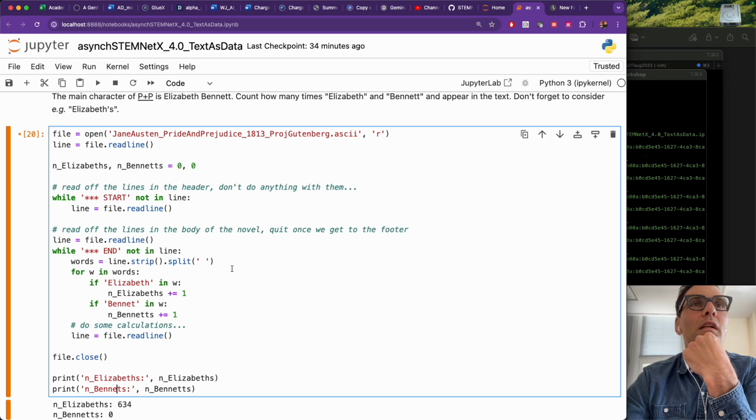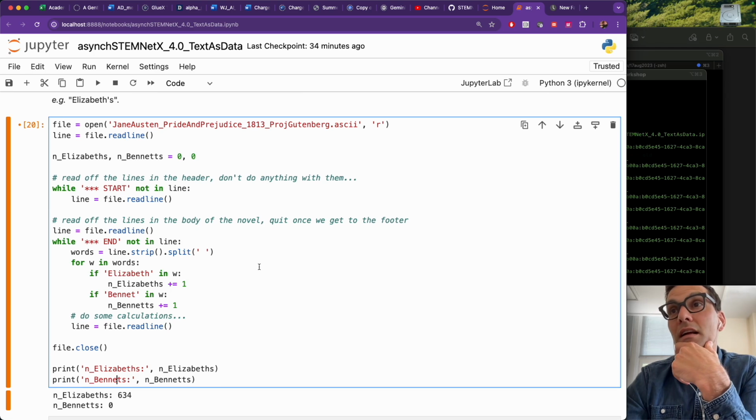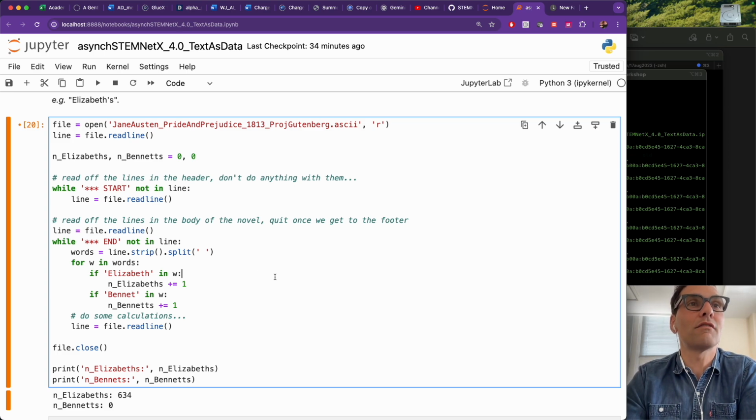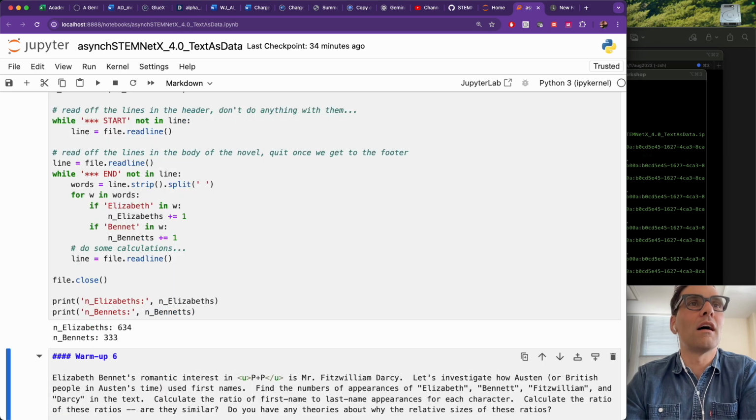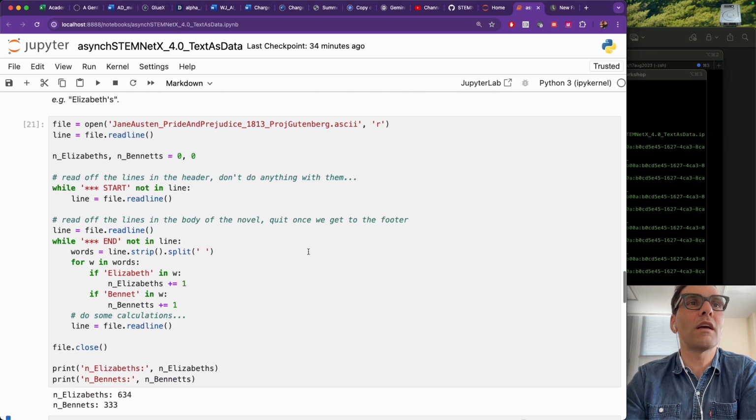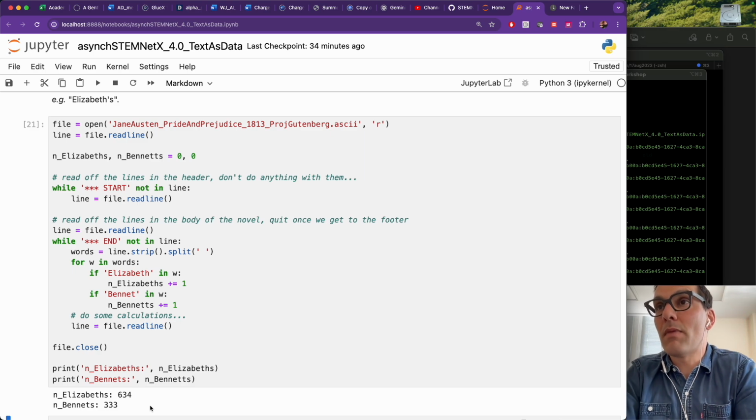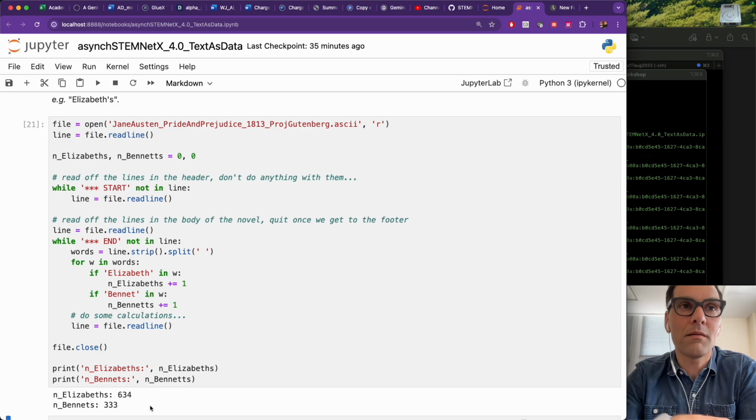Now this is an example of the code running. It's not throwing a runtime error. It's just not doing what I thought it would do because I didn't understand my data well enough. So this is a good example of how to do a debug process. Okay, there we go. So the number of Elizabeths, 634, and number of Bennetts, 333. So we should assume that there are some other characters in the novel that have the last name Bennett too. They're probably referred to by their full name sometimes, or Miss Bennett, some other characters.